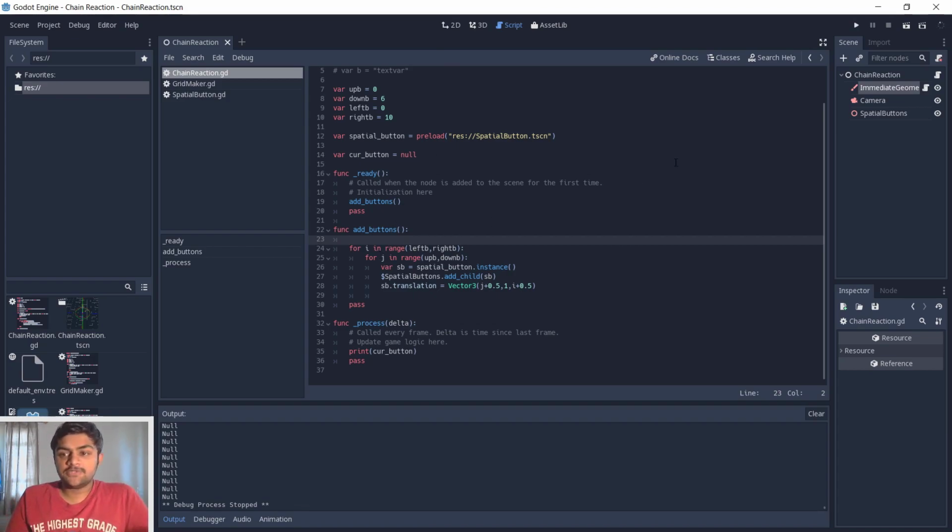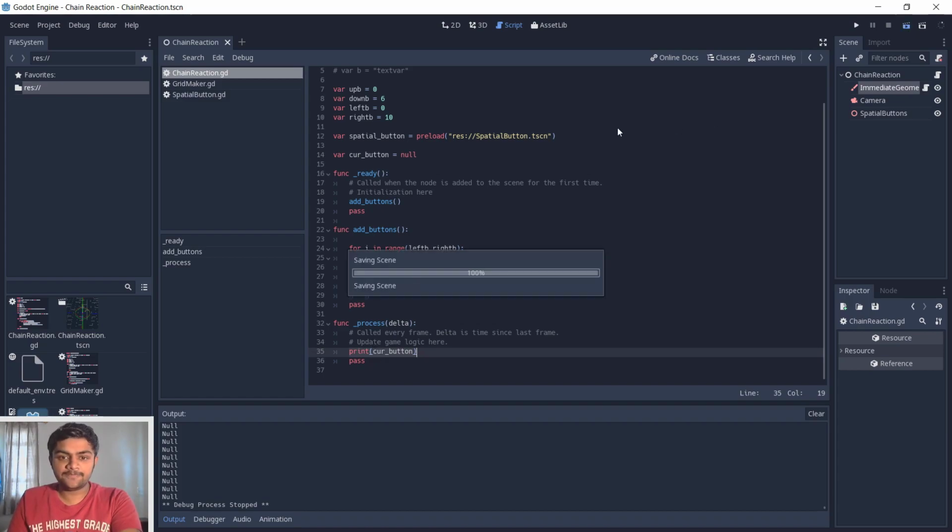And in the last episode, we tackled the code for creating the spatial buttons that we told. And we are also currently printing the status of each button, that is the position of each button if it's not null in this process function. So I'll just hit play.